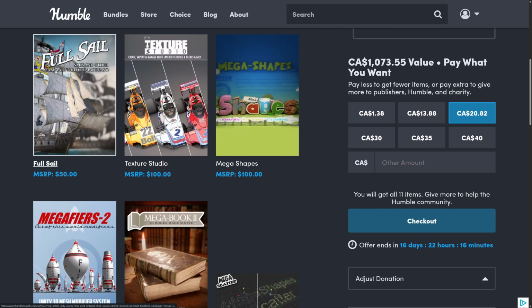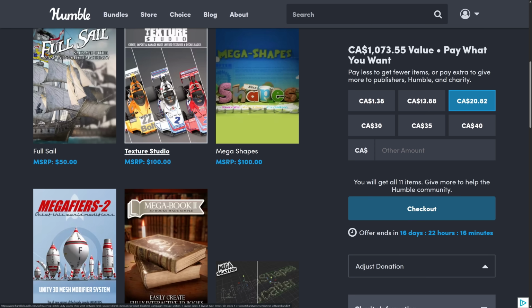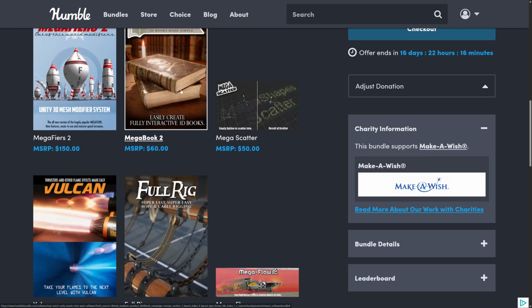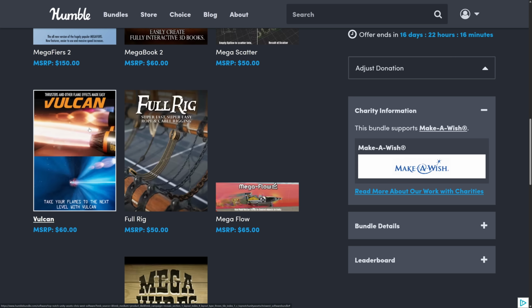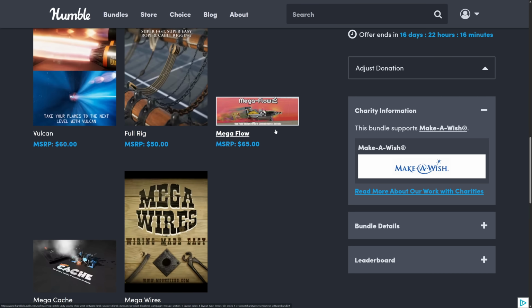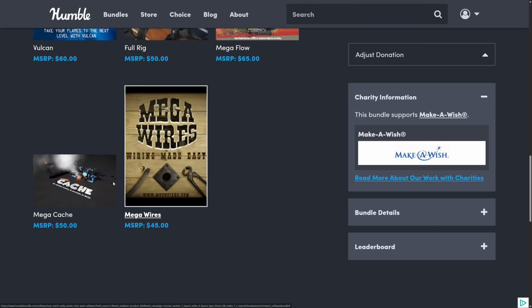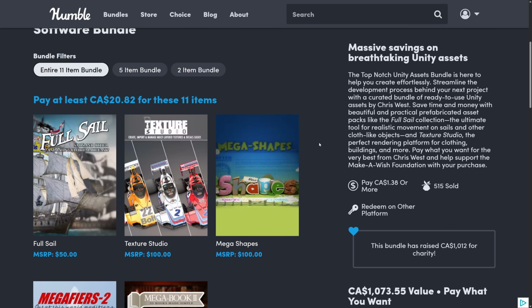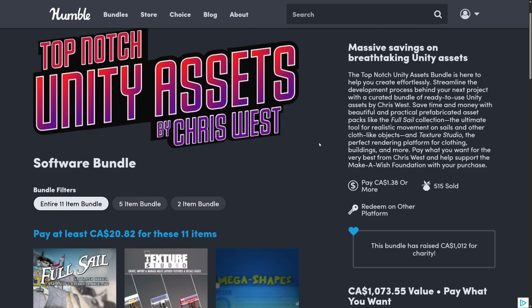You have this one, which is for doing sails, like literally sails for ships, not sales for selling. And then we've got Texture Studio here, Mega Shapes, Mega Fires. There's a 3D mesh modifier system, one for doing books, one for scattering, one for doing flame effects like jet engines and so on. Then we've got one for rigging and flow, wires, and caching. So a number of different systems available for Unity developers. Again, only of use to Unity developers in this particular case.